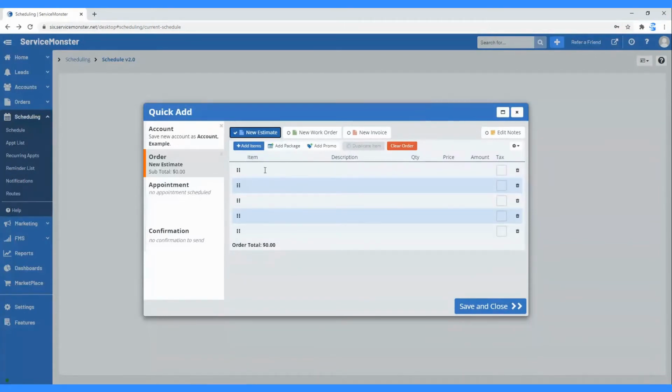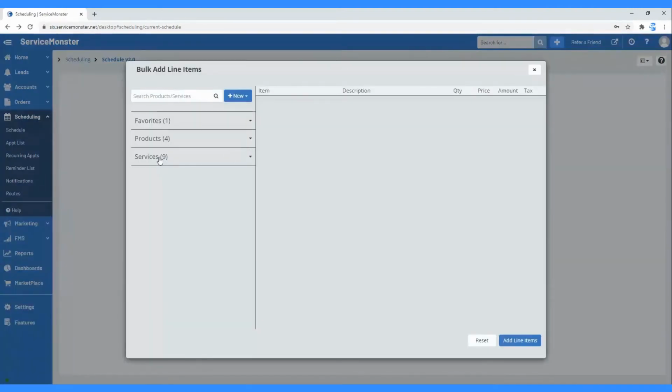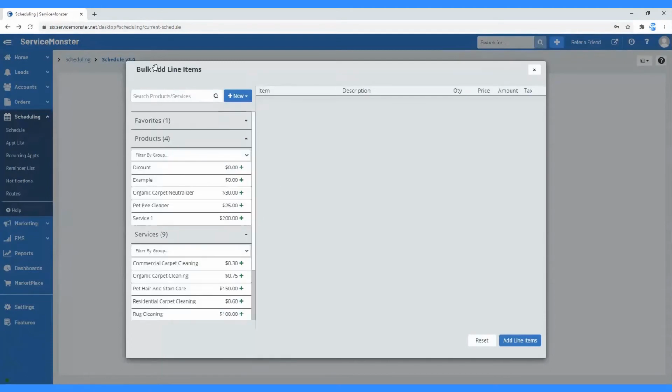And we can do that by simply clicking on the line and then using either this drop-down menu to go through our products and services to select them, or we can click on the plus add items button right here, which opens up our bulk add line items.